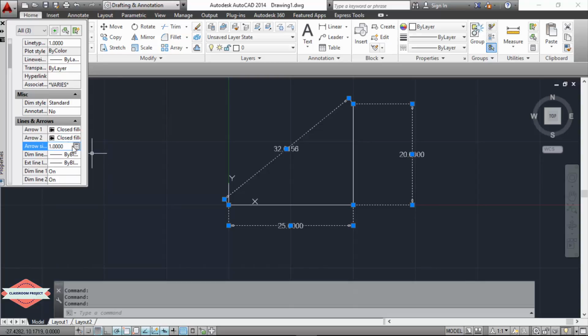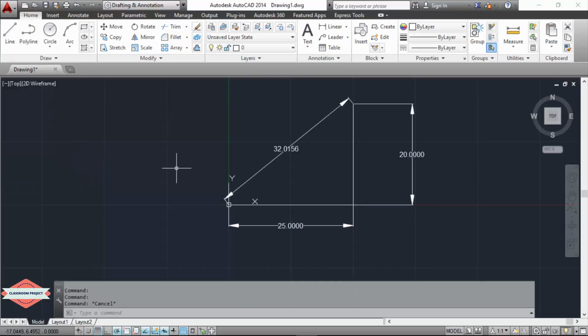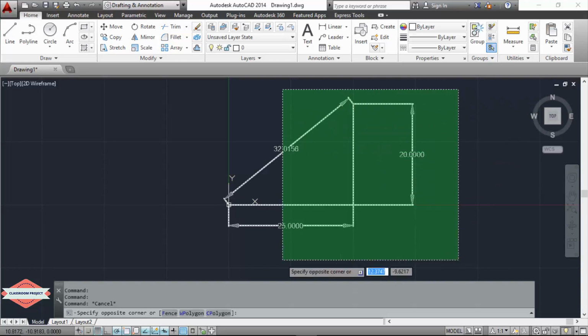Let us make the arrow size a little bit bigger. Now it looks good. You can see the arrow, you can see the number, it's very perfect, and in this way you can draw the dimension.